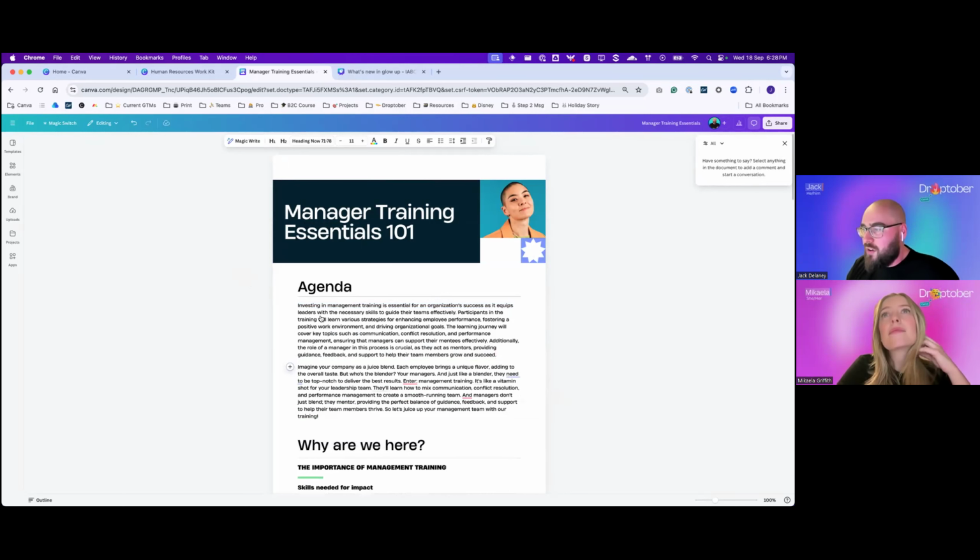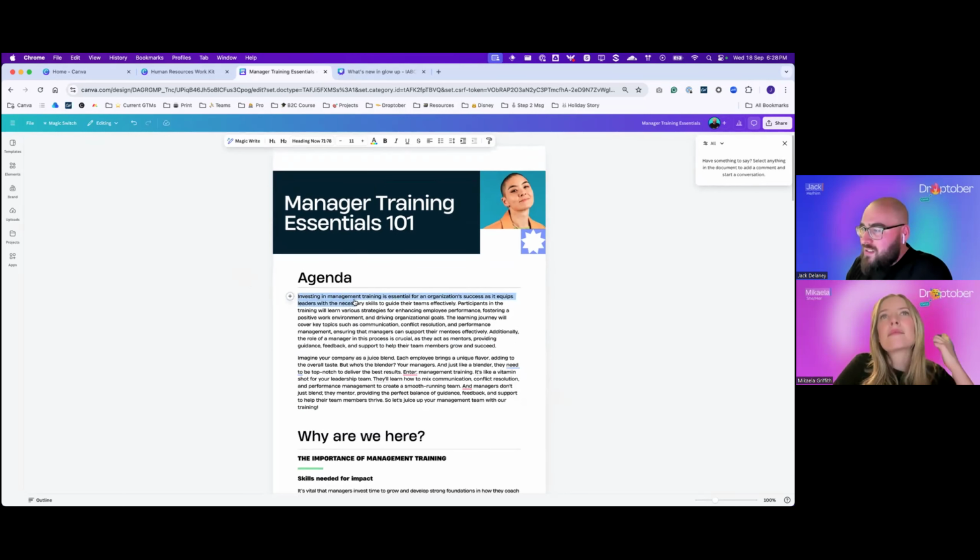I actually like this. So let's say the top one opens: Investing in management training is essential for an organization's success as it equips leaders with the necessary skills to guide their teams effectively. Nothing wrong with it, but a little bit generic. Now, let's see the one with the brand voice.